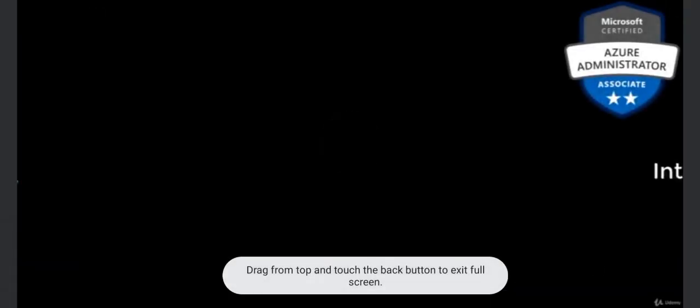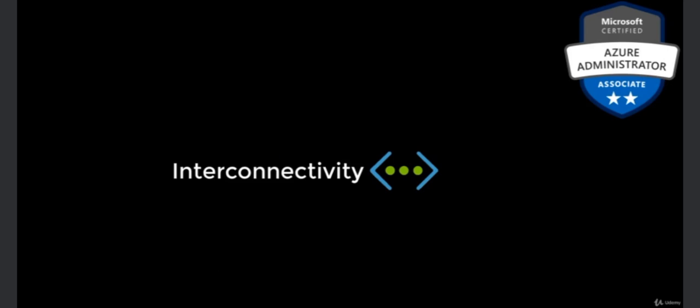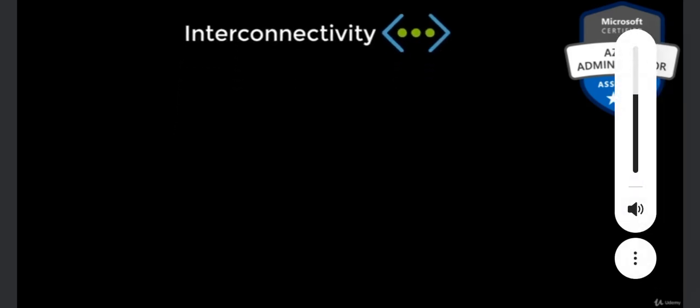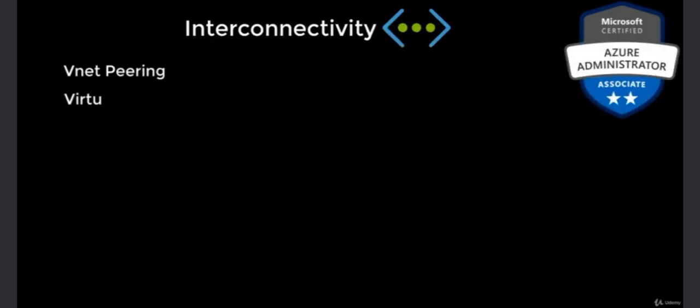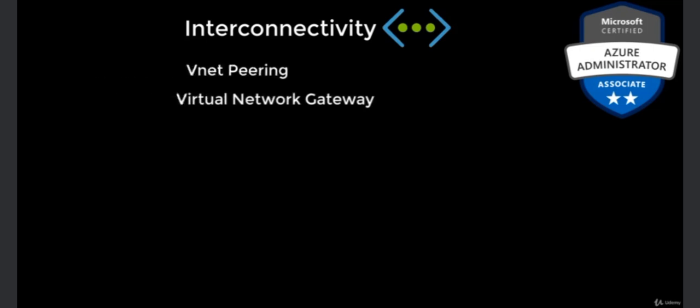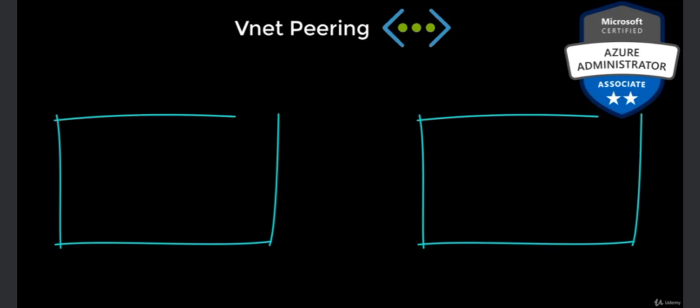If you have multiple virtual networks, then they will be isolated from each other by default. There are two ways to connect them. Number one, using a VNet peering, and the second one is using a virtual network gateway. A virtual network peering is by far the easiest method, so we'll start with that. A VNet peering is the simplest and quickest way to establish a connection between your VNets.